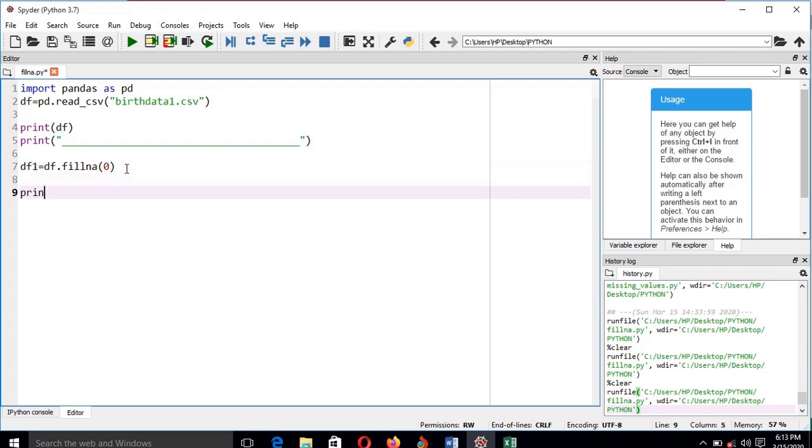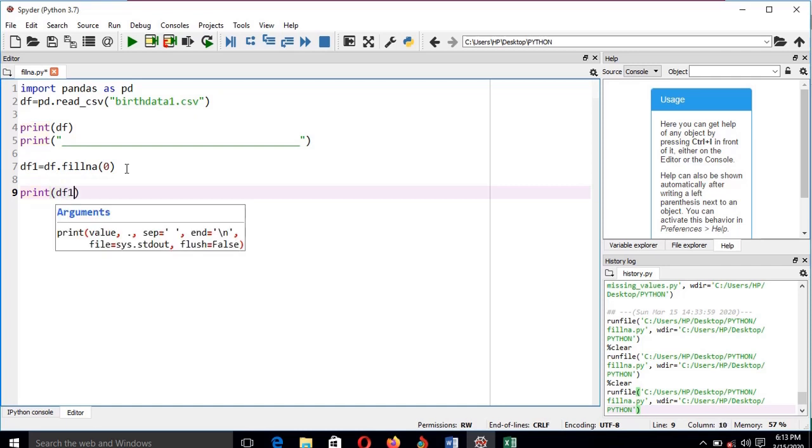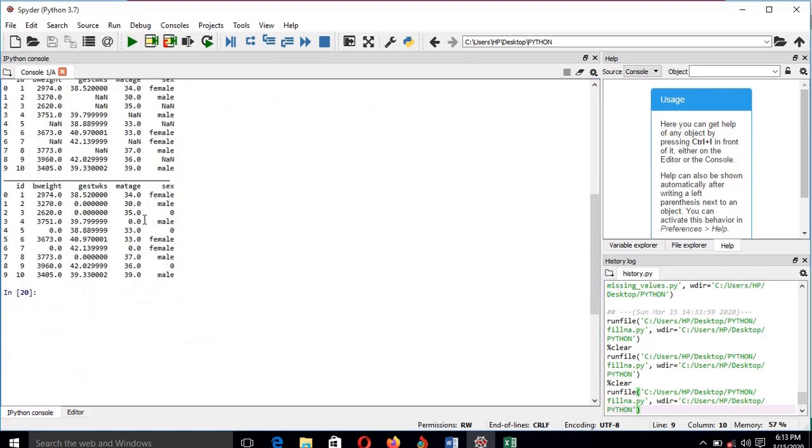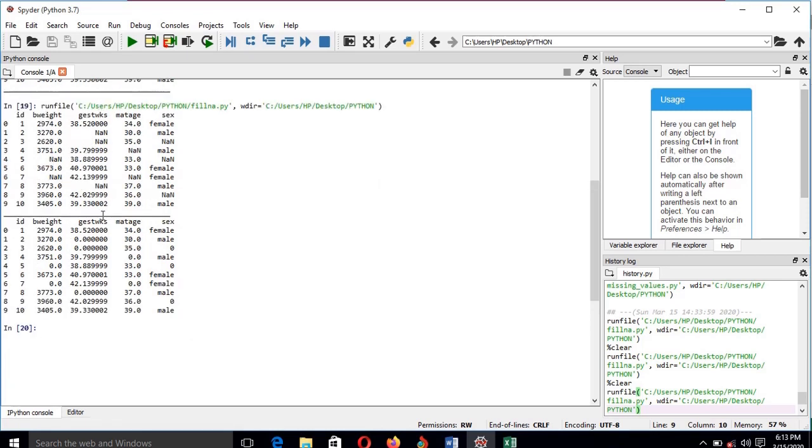We print, and if we run this one, you can see we have the birth weight, gestation weeks, mother's age, and the gender. If you check clearly, you can see these two missing values have been replaced by 0. Same for the gender also. All the missing values have been replaced by 0 because we commanded the function to replace missing values by 0.